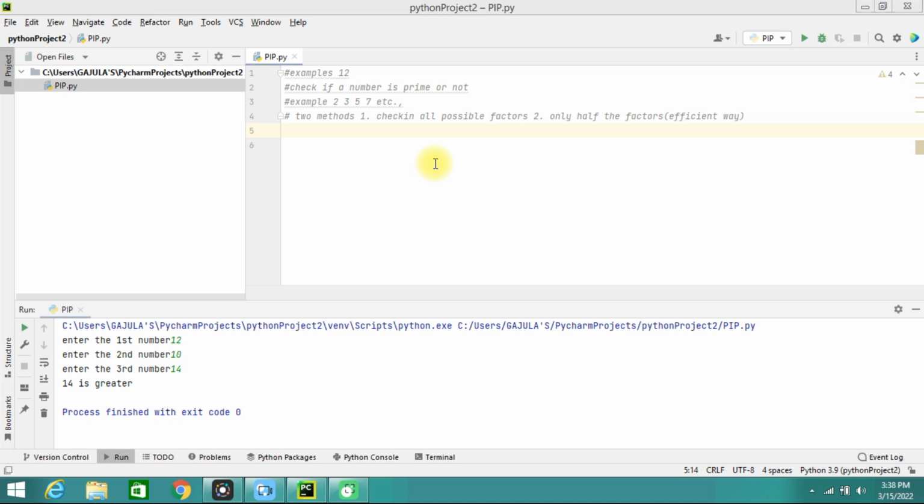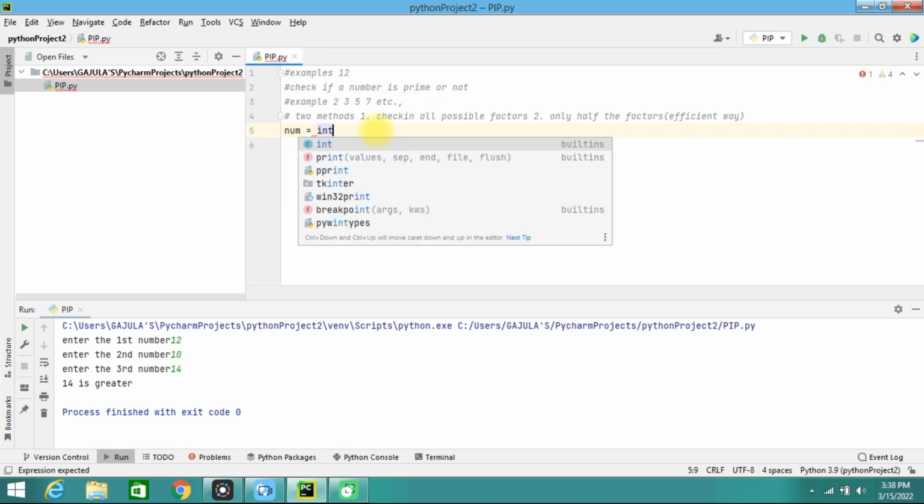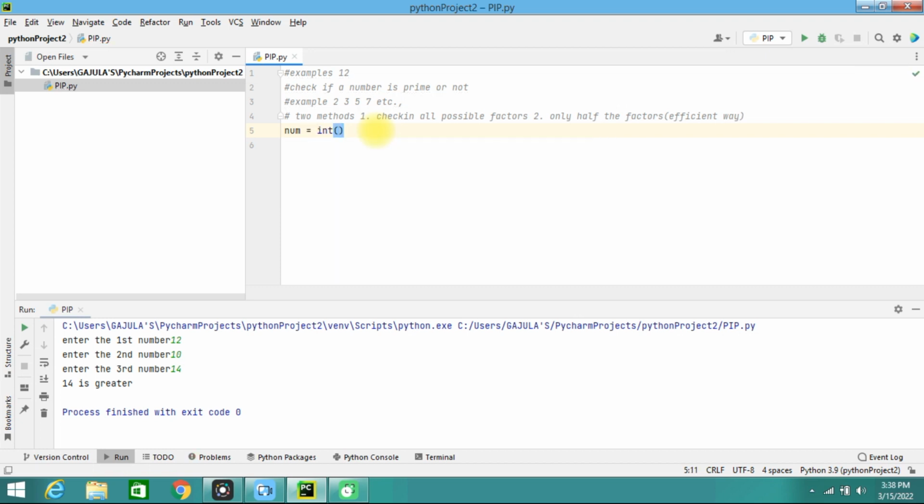So here we are going to check this in two ways. One is by checking all the possible factors, and one more is checking only half the factors, which is an efficient way. In order to check whether the number is prime or not, we need to have a number. So number, int. Here I'm going to take user input, enter the number.